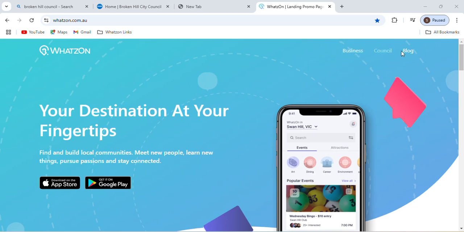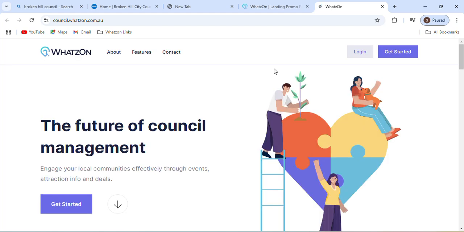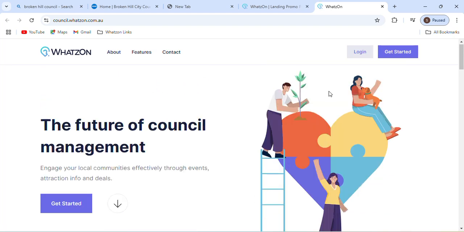You'll notice over the right here there are three headings. One is business, one is council, one is for the blog. Today we are loading a council. Click on council. You can click on get started.